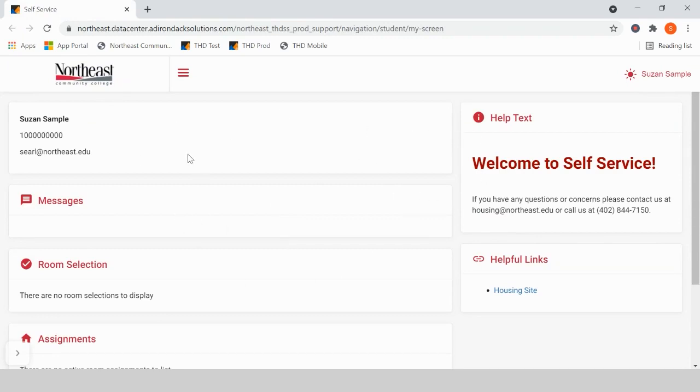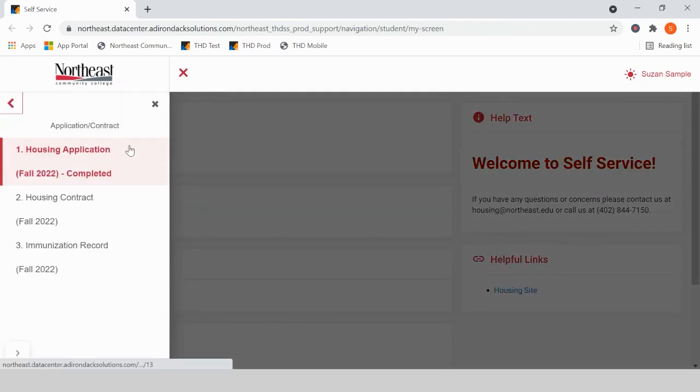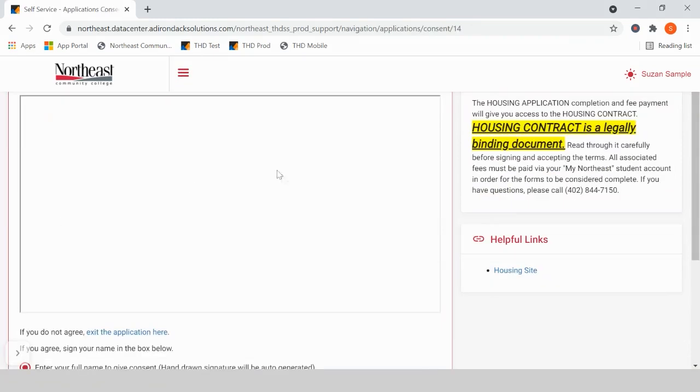After Susan has completed the application and paid her $25 fee, it's time to do the contract. So we're going to open up our self-service portal again. We're going to click on the three bars, then click on application and contract. And now you can see the housing application has been completed. The housing contract and immunization record are now there. So we're going to go in and do those now.